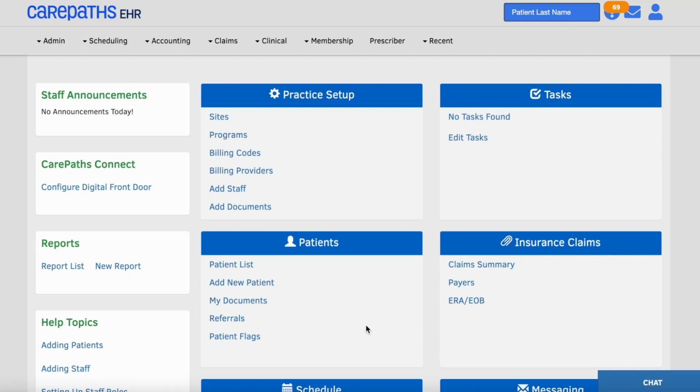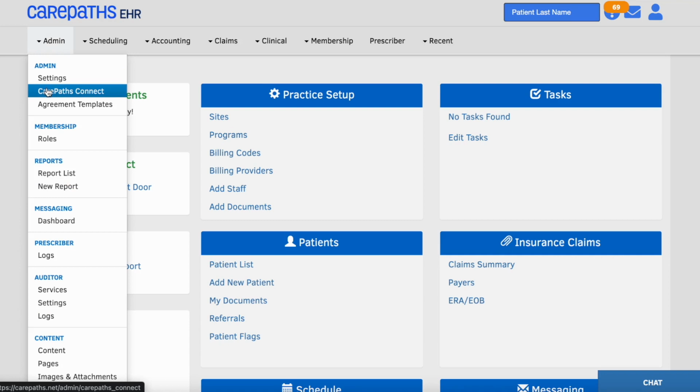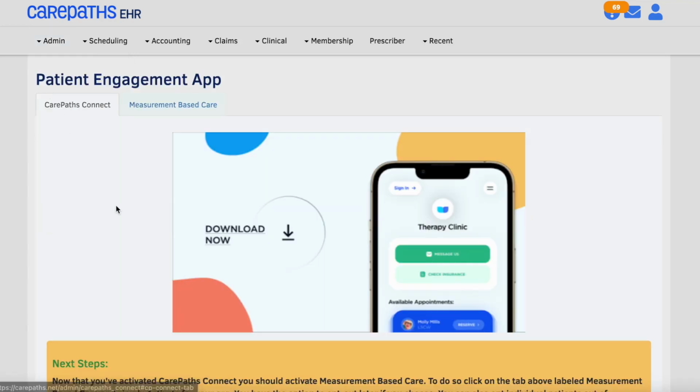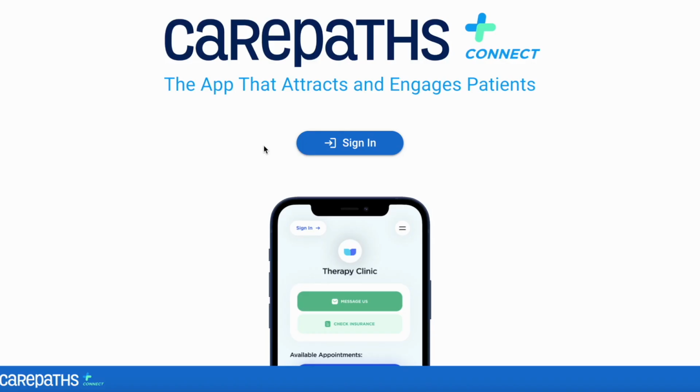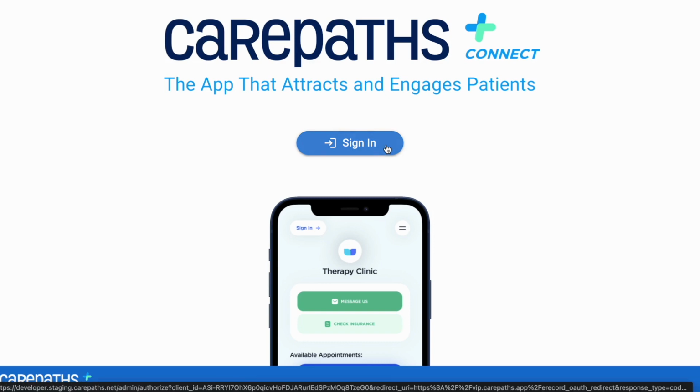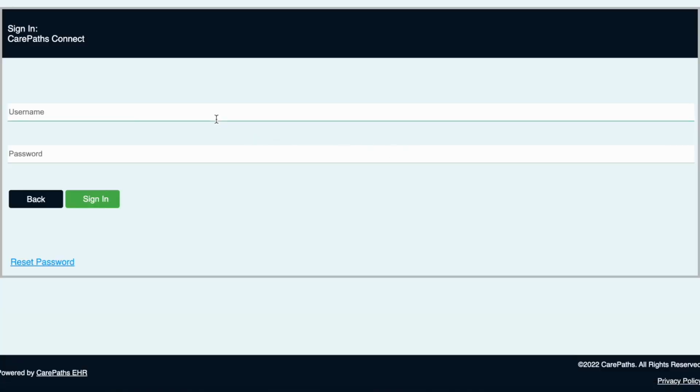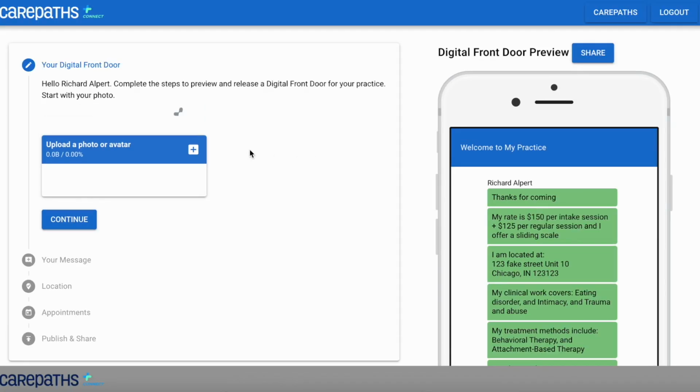To get started, the admin of your practice needs to log in to the CarePaths EHR. Then under the admin menu, select CarePaths Connect. Here they'll find a link to activate CarePaths Connect, which will take them to this page. Simply sign in with the same credentials you would use for the CarePaths EHR. And you'll be taken to this page to start setting up your digital front door.